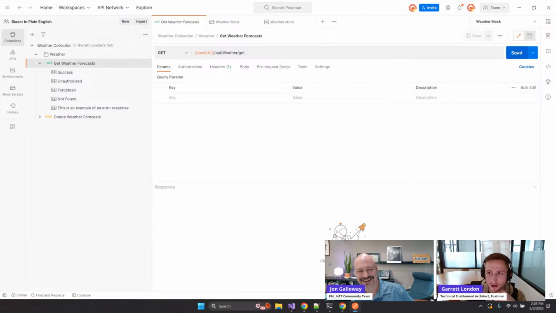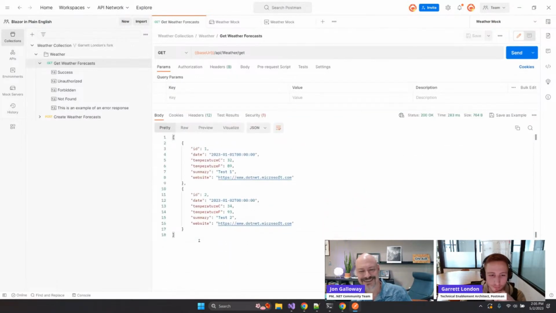Okay, so let's try it. Let's get it. Boom. Now I can actually call this API that the producer sent me without having a spun up instance of it running. Okay, this is very cool.